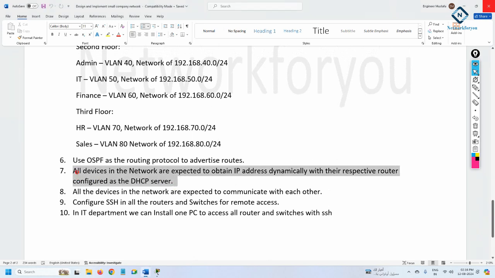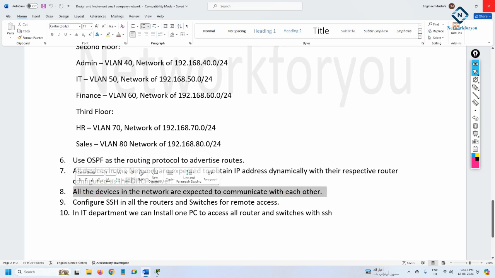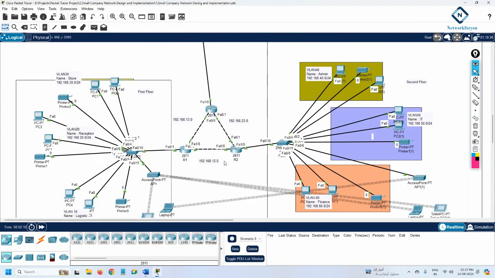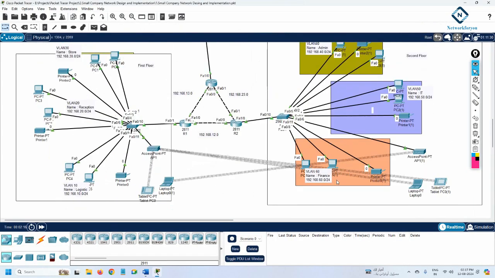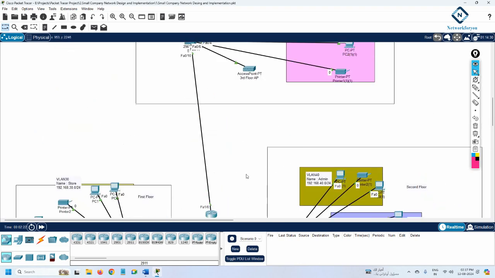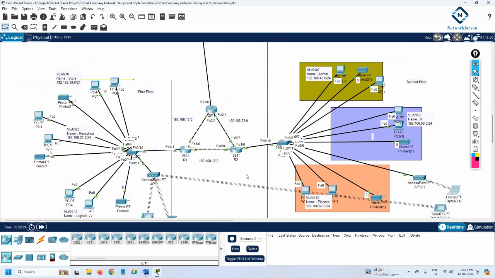I hope you remember all the devices in the network need to get the IP from the respective router. This we completed, and all the devices should be able to communicate with each other. After that we need to enable SSH. Before moving to that, let's see what we can do here. This is the access point.